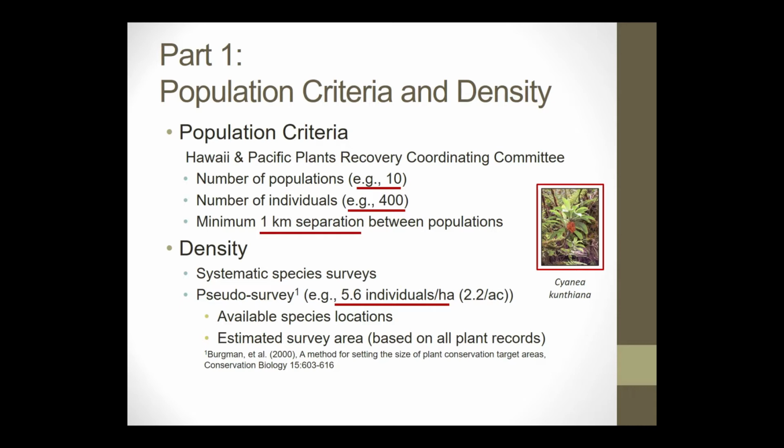Unfortunately, since we're talking about threatened and endangered species, this isn't always possible. So we have to come up with alternate methods to do that. And so in Hawaii, that's also the case. So we've been using what we call a pseudo-survey approach.